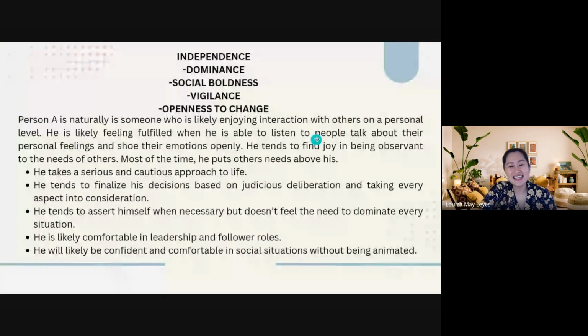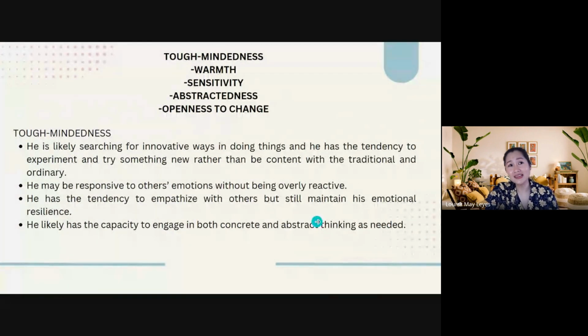Okay? Next is independence. So, dominance, social boldness, vigilance, and openness to change are the primary factors naman that are contributory to the independence global factor trait. Okay? Yun. So, meaning, medyo average din ang kanyang score sa mga contributory or the primary scores of the global primary score in the independence trait. Okay? Ayan. So, tough-mindedness, ang primary factors are warmth, sensitivity, abstractedness, and openness to change.